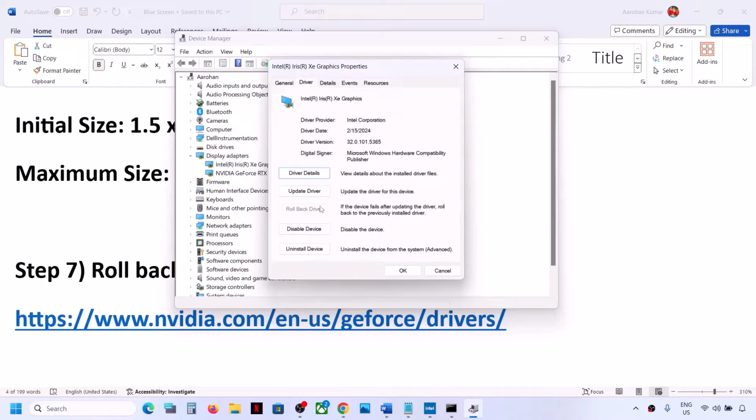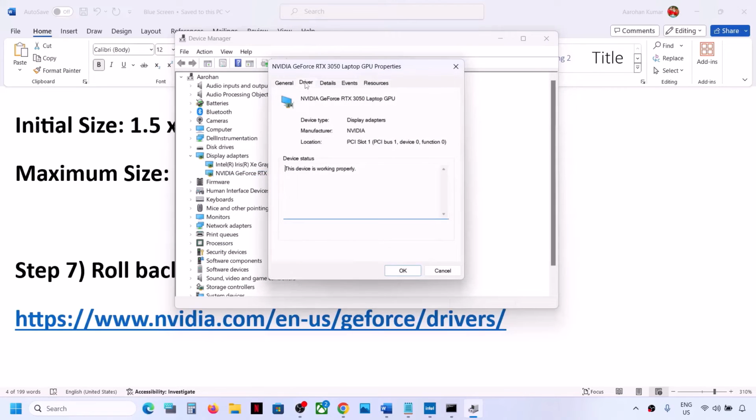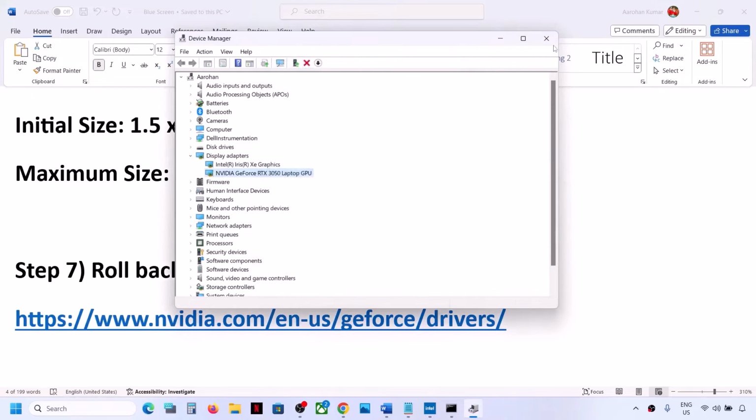Now if roll back driver is highlighted over here, click on roll back driver. In my case this option is grayed out. If this option is grayed out, you don't have to do it. Once the process is complete, restart your computer and then check. Now do the same thing for NVIDIA or AMD. If you have AMD or NVIDIA, make a right click and then click on properties, and then you can go to the driver tab, and again if you see the roll back driver highlighted, click on roll back driver. If not highlighted, you can skip this step. Once that is done, restart your computer and then check.